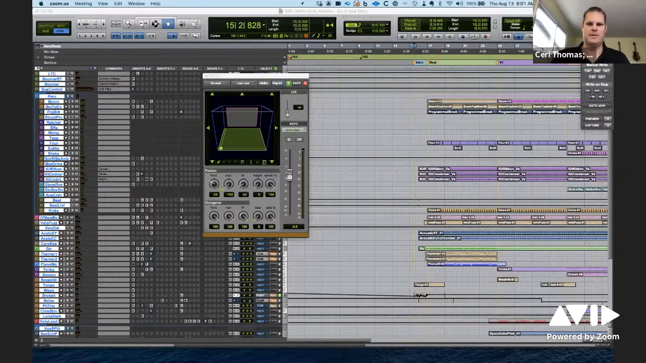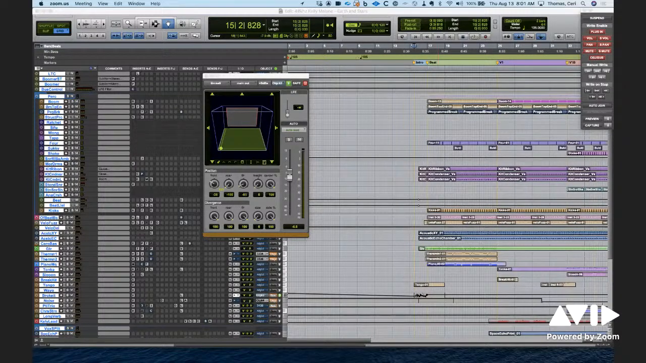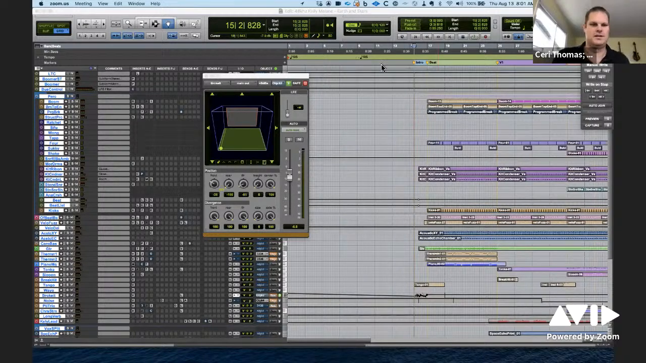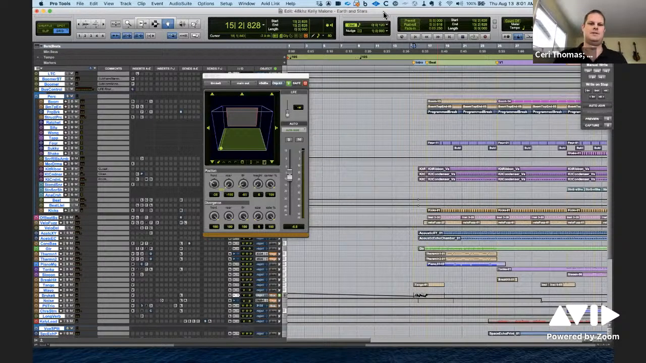You're here today to learn about creating Dolby Atmos music with Avid Pro Tools, and also to learn why I don't do this, but I talk to engineers that do.